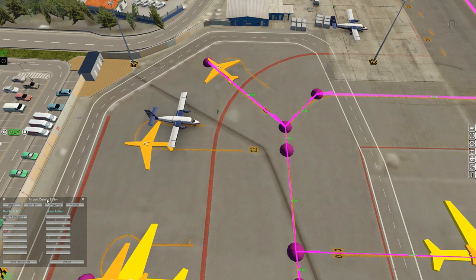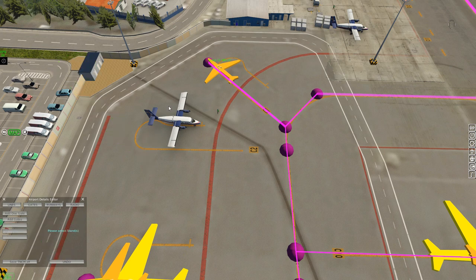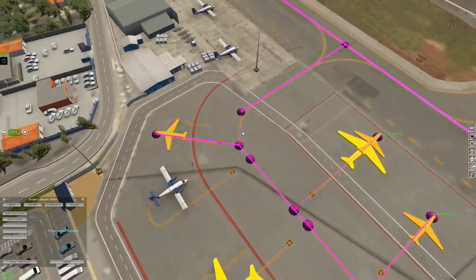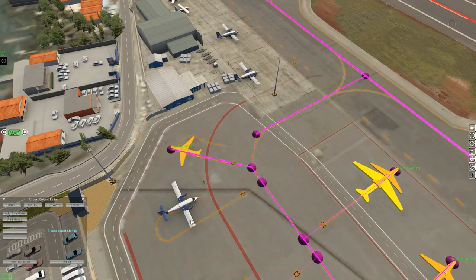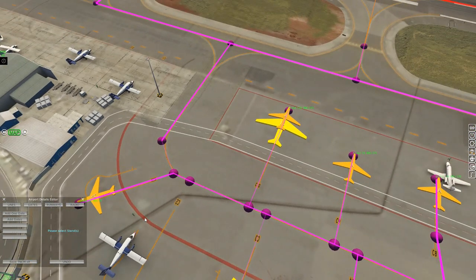So I will leave this one empty, and I will delete the gate too, and then just leave it the way it is, like this, because you don't want an AI to come and park here and then overlap the existing static aircraft, like in this case.